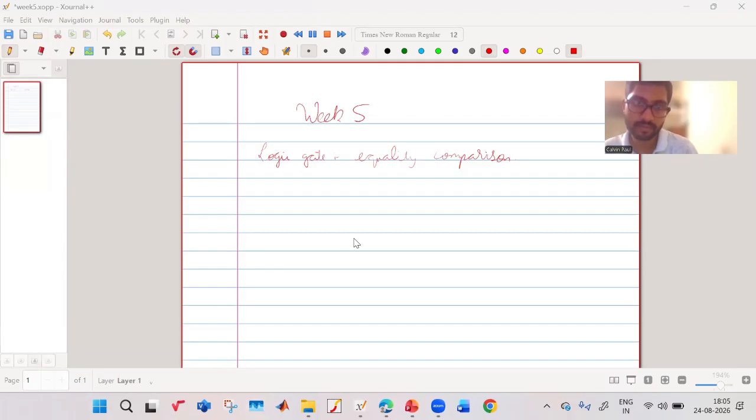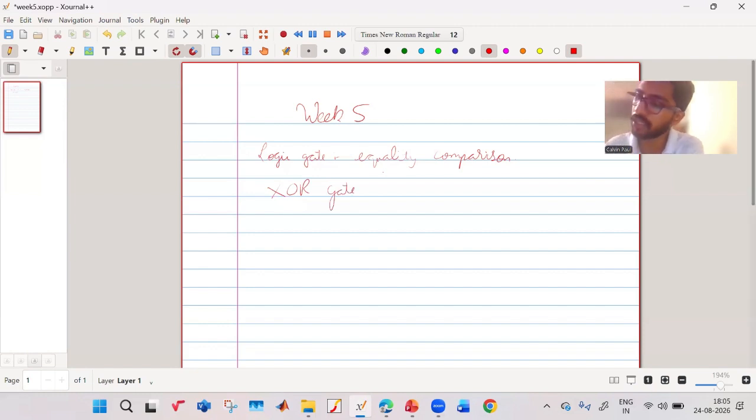XOR. Okay. Why do you say XOR gate? You're close to it, but can you elaborate a little bit more? I think when inputs are different, XOR gives us 1 and when they are equal, it gives 0. Yes, yes. Okay.